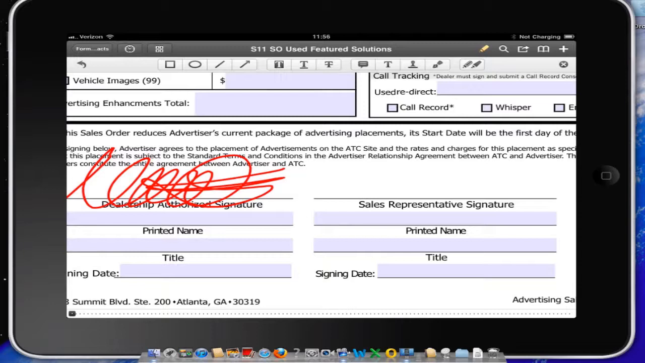And you can undo anything, just like in a Word document. On the upper left hand side there's an option for undoing your last action on the form, so you can do that as well if you make some kind of mistake.